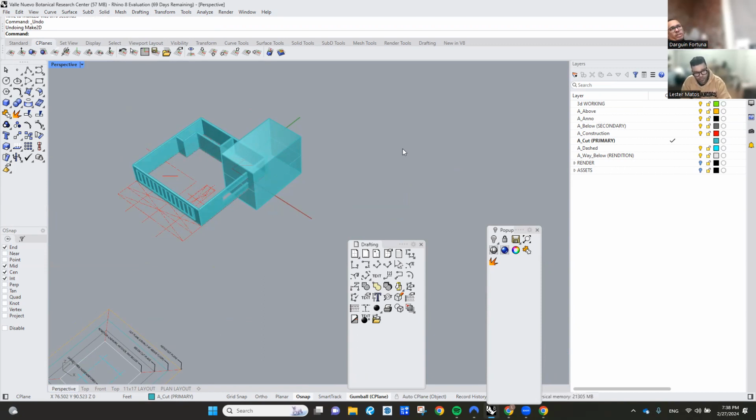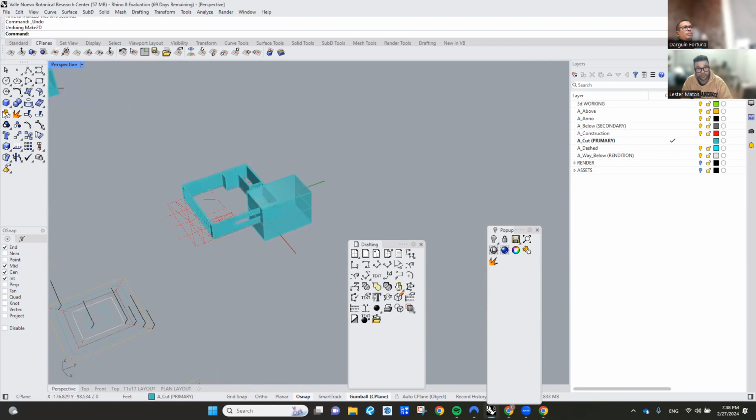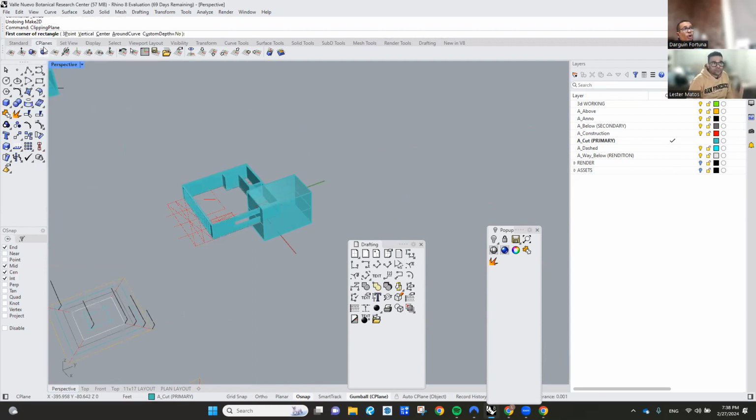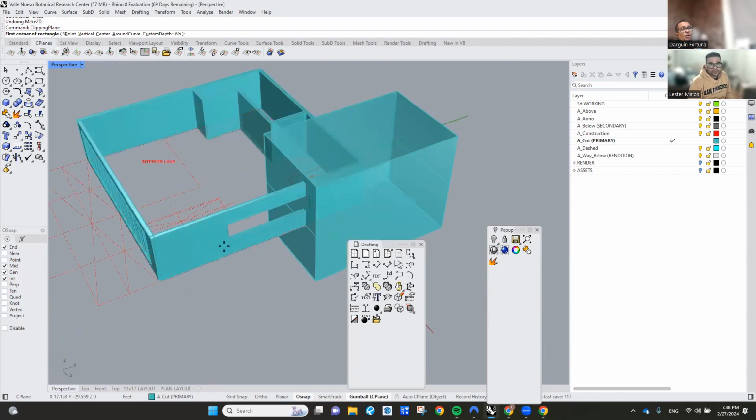How do I do a section if I want to do a section? How can I do a make 2D section perspective? How can I change the view? Okay, so how do I do sections? Simple. It's called clipping plane. Clipping plane. And here you go. Right here. Boom. And you select where you want the clipping plane to go.